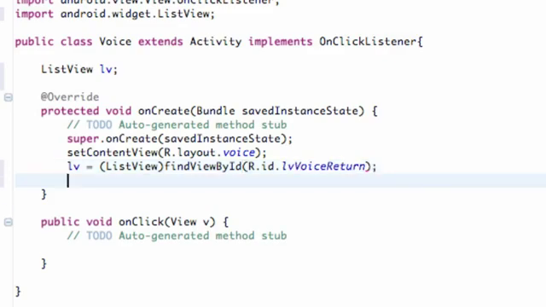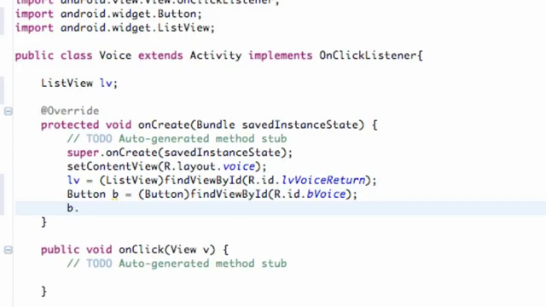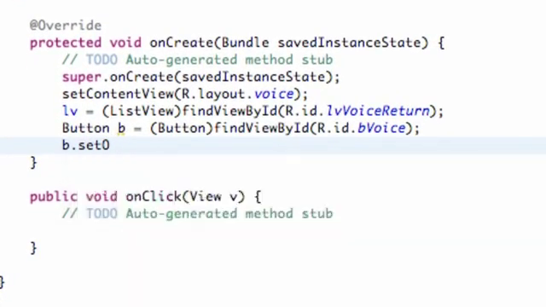and we're going to set up our button as well. So button B, set that equal to our button within our view there. So button voice, set that up, add our imports, set our onClick listener, and we're just going to say this as well. Now basically all we're going to do is have this button open up the voice recognition intent, and then we're going to have also a method that's going to return some data to us.